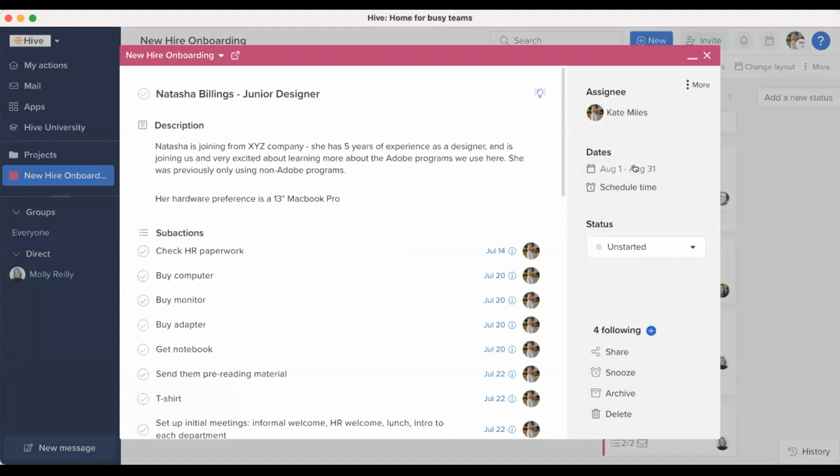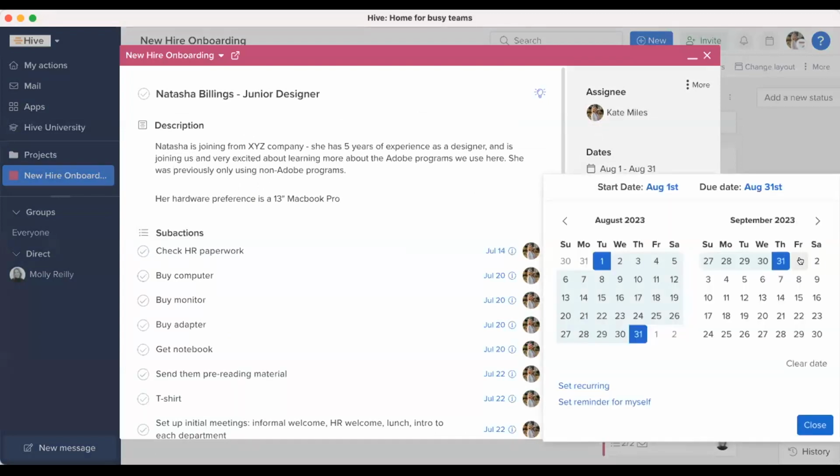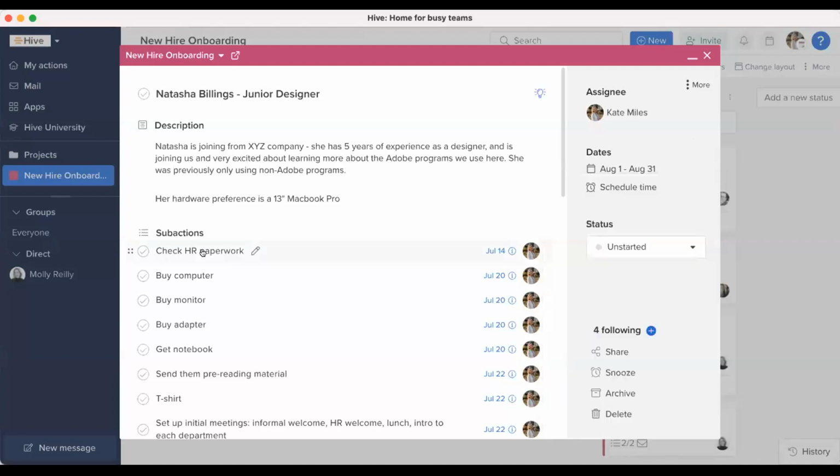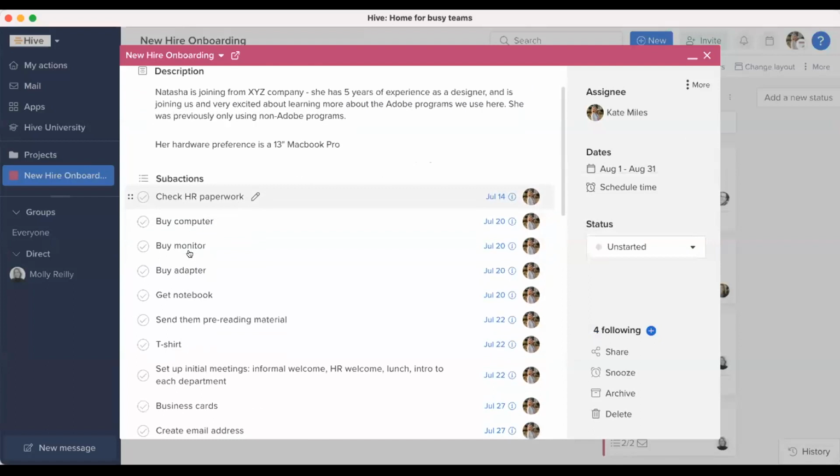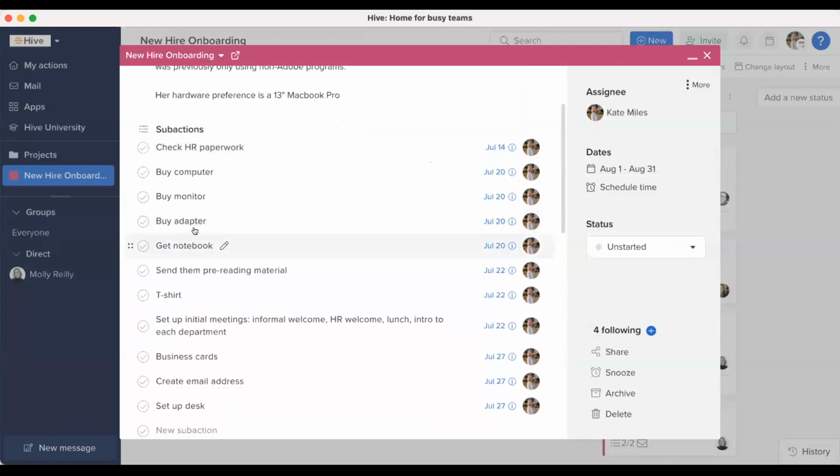You can adjust the due dates. So let's say I want to move it here. That is going to change the due date for the action card, and everyone who is on the action or following is going to be notified. You also are able to create these sub actions. These can be assigned out just like a normal action, assigned to multiple people.